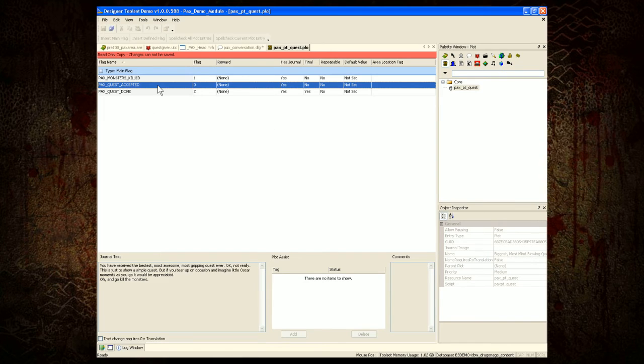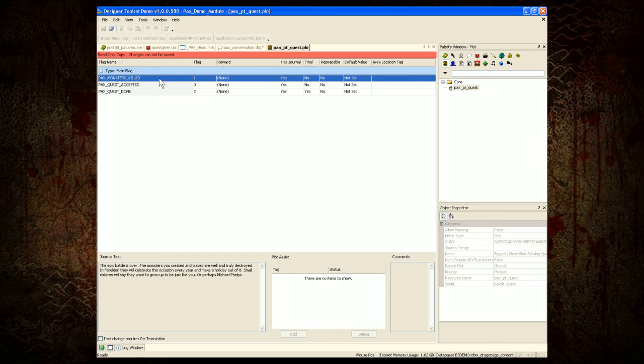The first one is when the quest has been accepted, and you can see that that's set as flag 0. At the bottom of the screen, you can see the journal entry. This is what would actually show up in our in-game journal text. The next plot flag, or the next state of our quest, is when we've actually killed all the creatures. And that's set to flag 1. Of course, there's an update to the journal at the bottom as well.